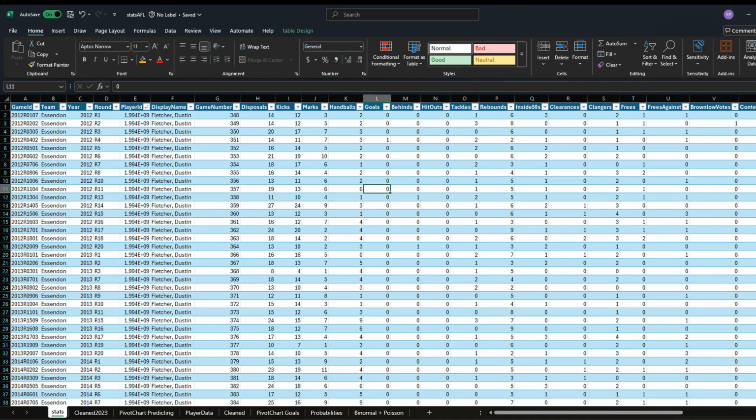The dataset I will be using for this is found from Kaggle, a link will be in the description, and it is on statistics for every player for every game they played in the AFL from 2012 to 2024. There is also another sheet on player data, which I will also use for a part of the video.